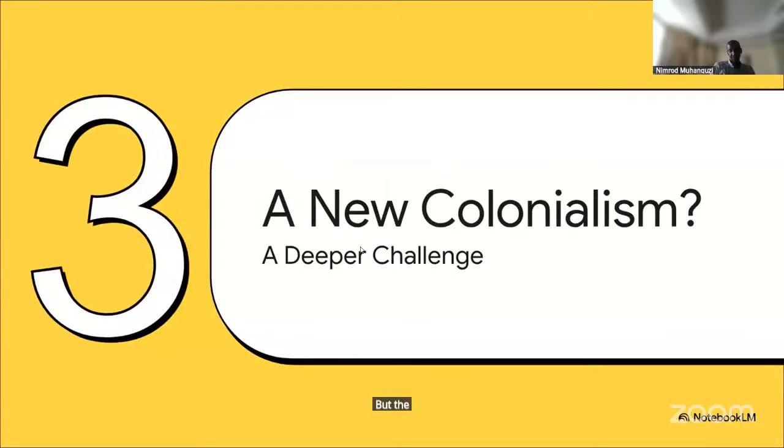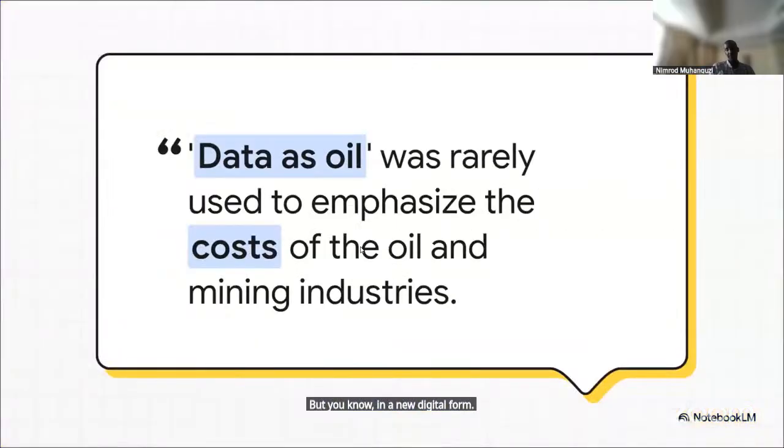But the critique here goes even deeper than just these practical problems. Some researchers are starting to ask a much more uncomfortable question. Even if AI worked perfectly, are we just repeating old patterns of power and extraction, but in a new digital form? This quote from Kate Crawford just cuts right to the heart of the issue.